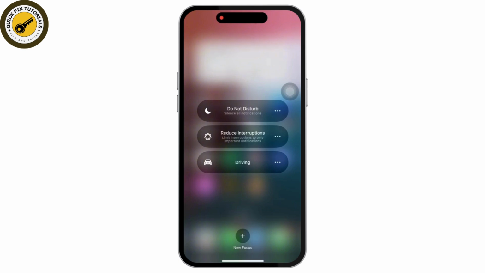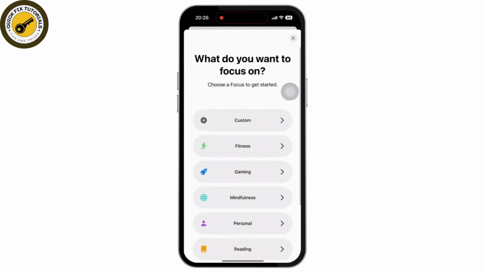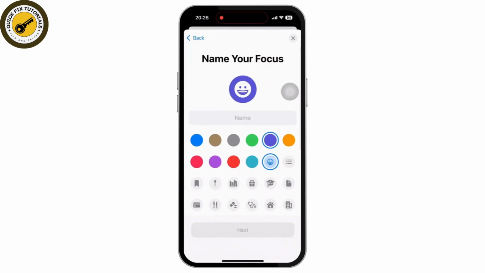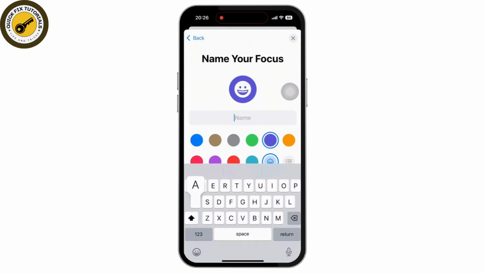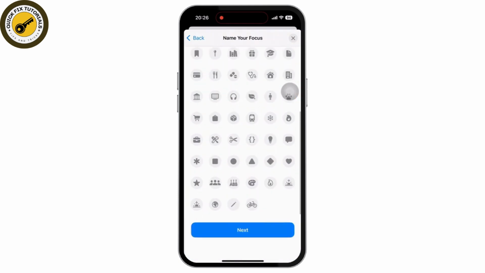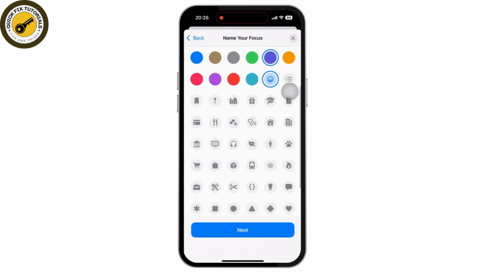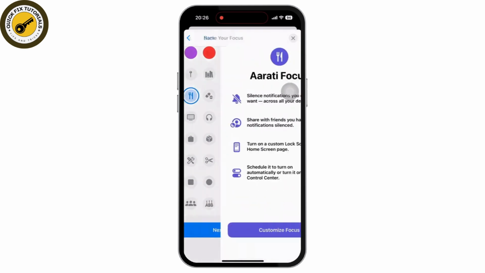Once you tap on the plus icon, all you have to do is tap on the customize option available at the top. Now all you have to do is add your name. Write down your name, scroll down and simply choose one emoji option available there and tap on the next button available there.